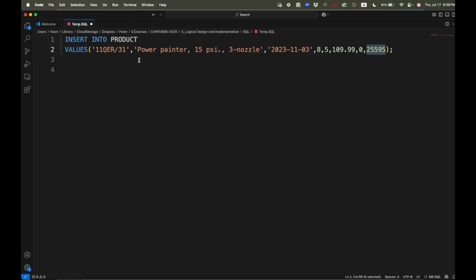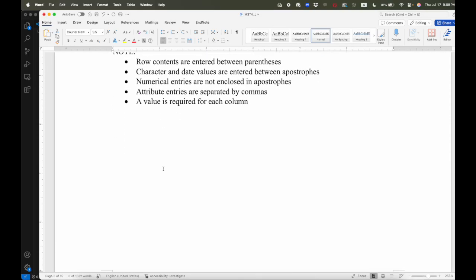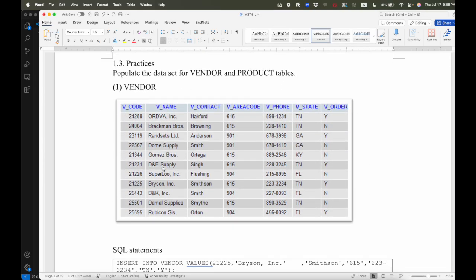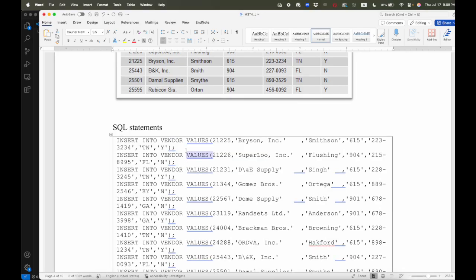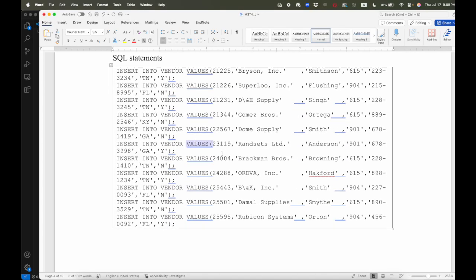Then we can run this insert into product statement. Does it make sense? So in your note, let's scroll down a little bit, and then you may find this insert into vendor statements. And the first column is a vendor code, therefore you may find the last one is the vendor that we are looking for, Rubicon Systems. So let me copy this last statement to insert into vendors.